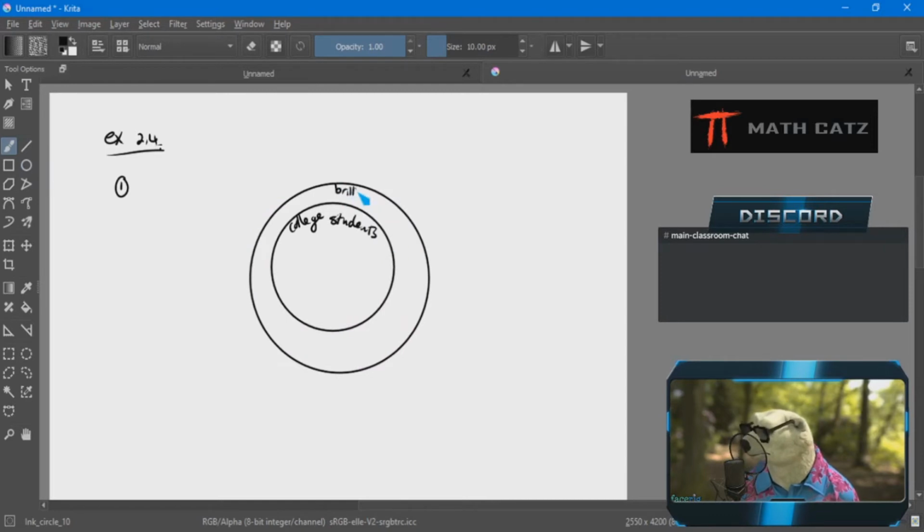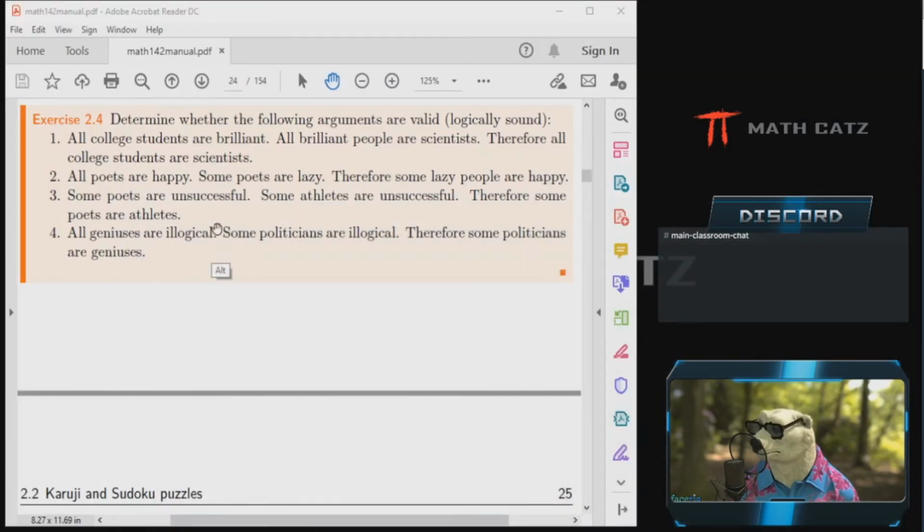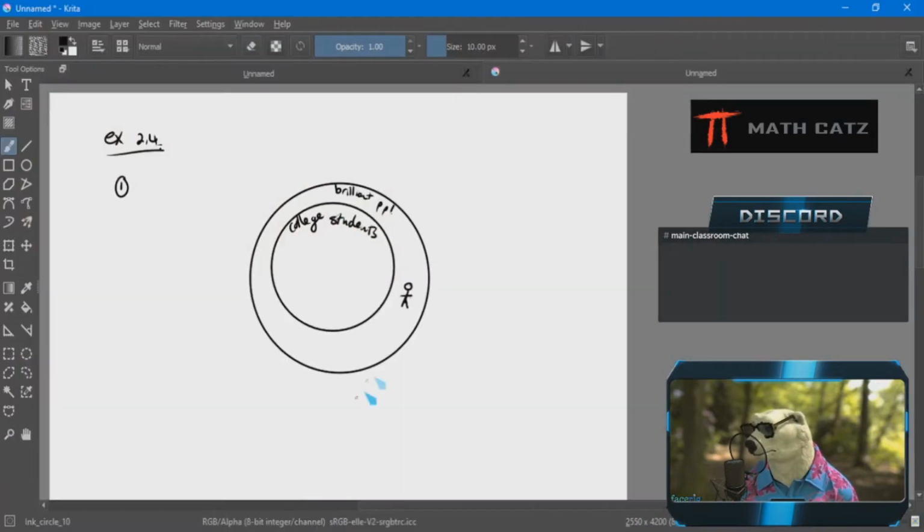Maybe like this. Brilliant people. Now, anyone that's a college student is inside the college student circle, which is necessarily inside the brilliant people circle. So now all college students are definitely brilliant people. There could be a brilliant person that's not a college student. The statement does not say anything about that. It only goes one way. If you're a college student, then you have to be brilliant. It doesn't go the other way. Okay. Is everyone happy? So I have to leave space here for the potential of brilliant people that are not college students.